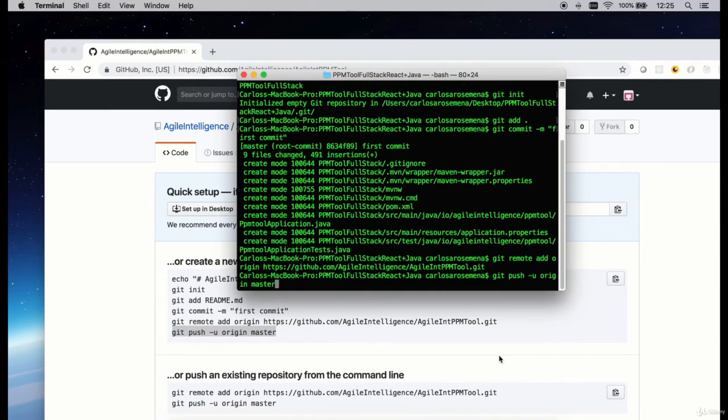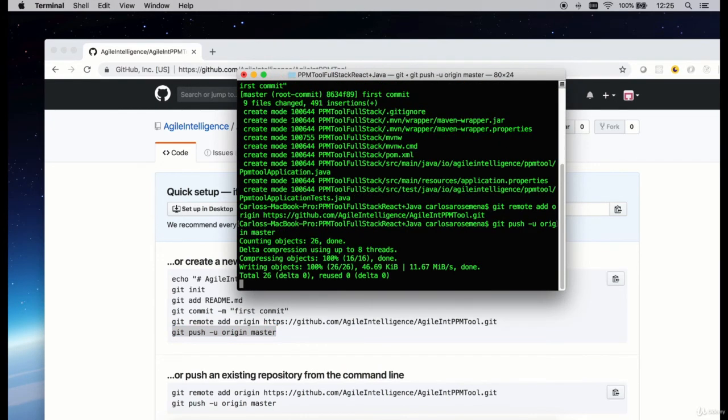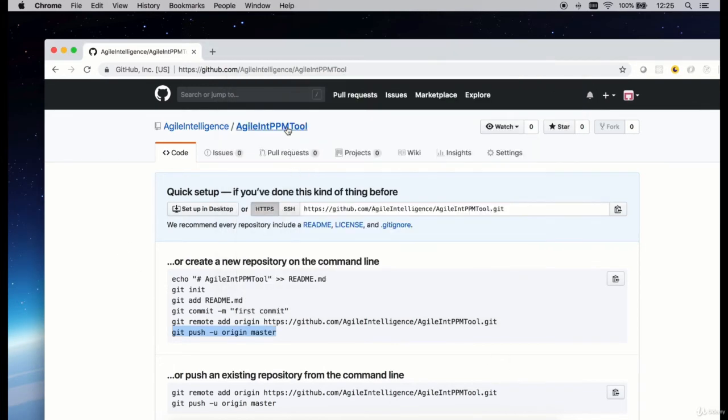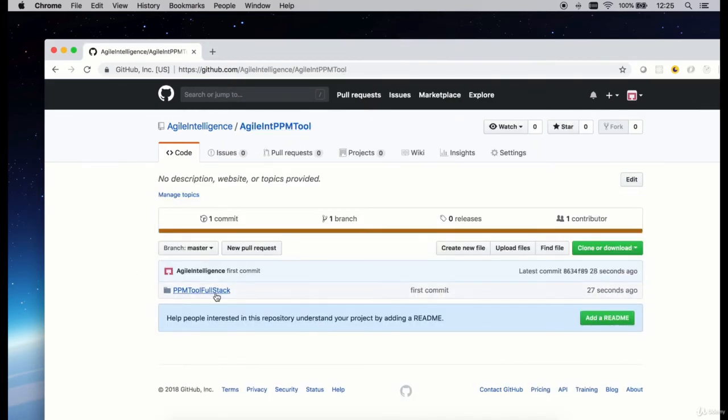And perfect. Now this is going to update our repository. This is great. And then if we come here, you're going to see what we just pushed.